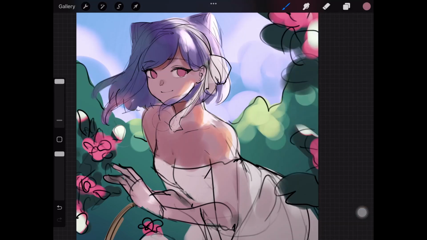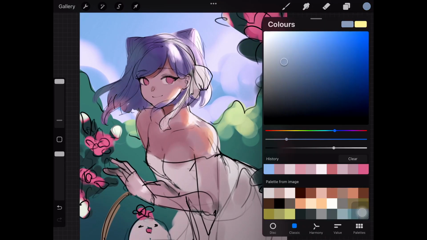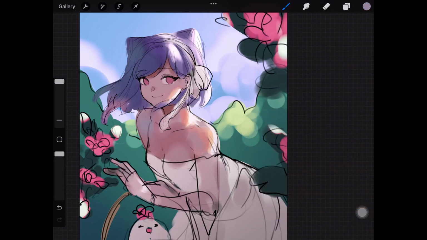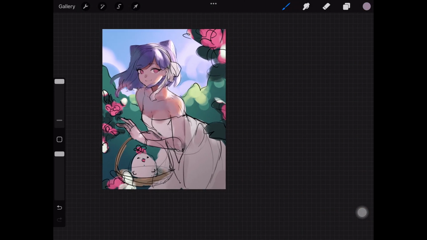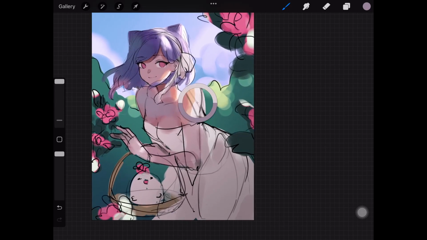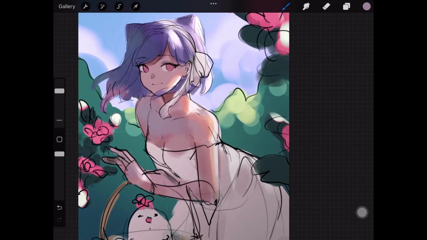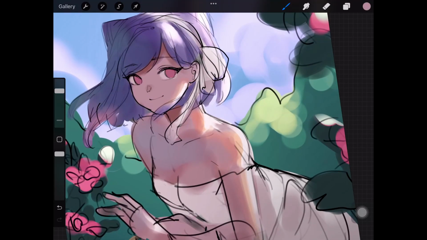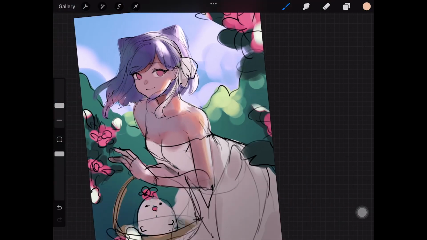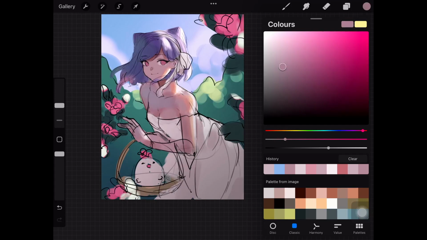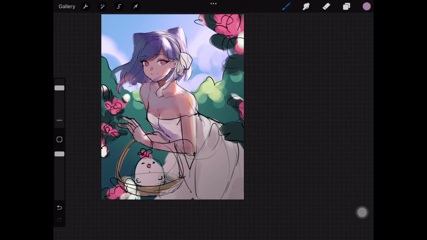Here, I'm just bulking in more shadows of her chest. And again with the ambient light. Now bulking in the shadows of her dress.